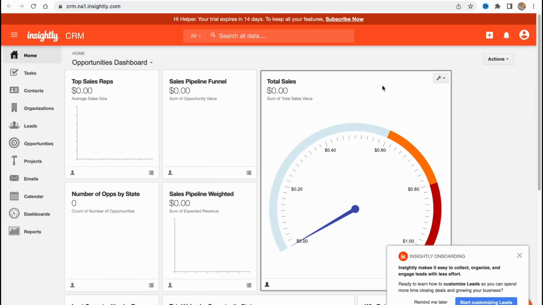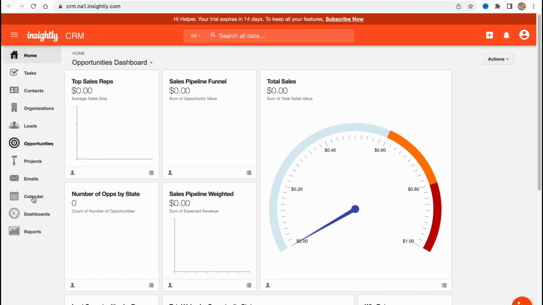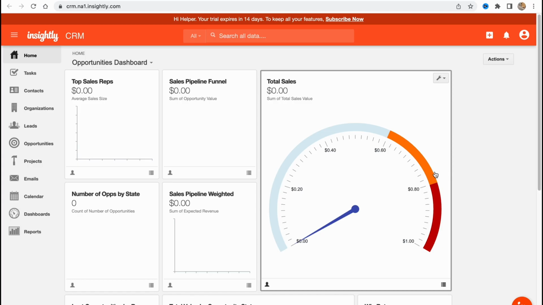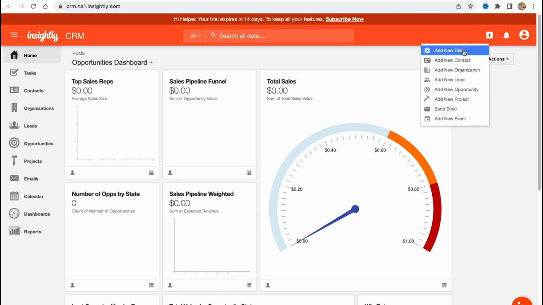So when everything is done, we go to this page, which is our Insightly CRM workspace. We have the left side menu here, our search at the top of the screen, and on the right side we also have a plus icon. We can add a new task, new contact, or new organization. Pretty simple because we don't have to navigate in this menu basically.